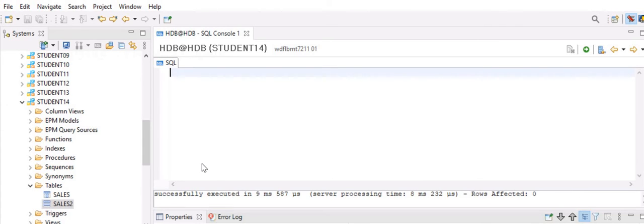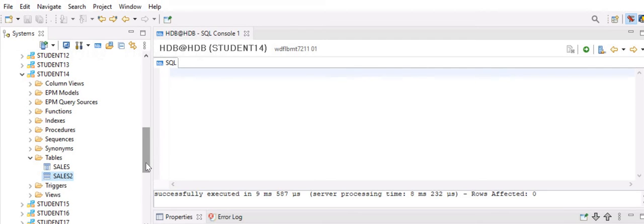In this tutorial, I will be telling you how you can convert a row table into a column table and also vice versa, from column table to row table. And this you can do in HANA Studio and also in SAP GUI. So let me show you the function from HANA Studio.